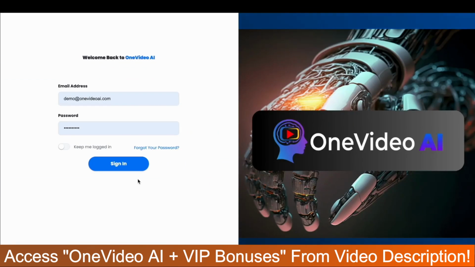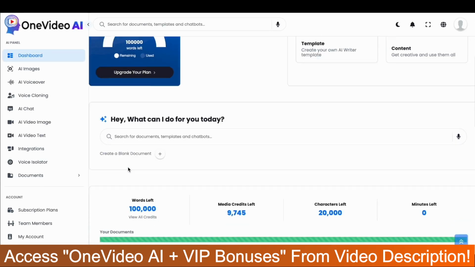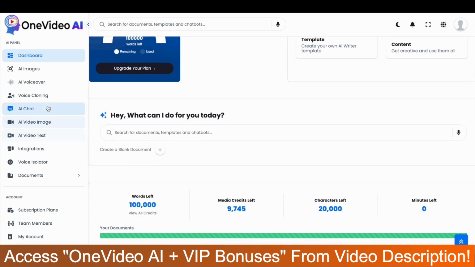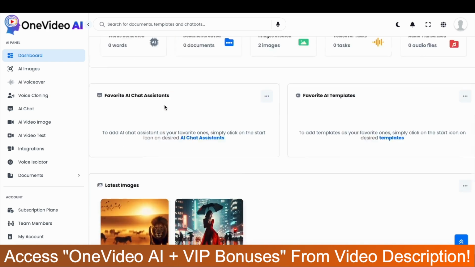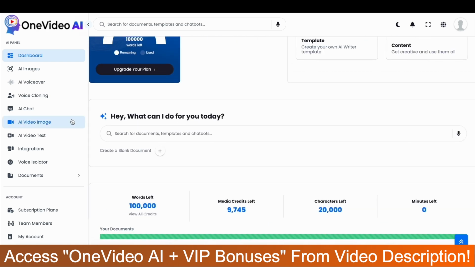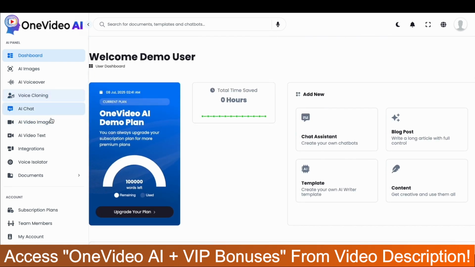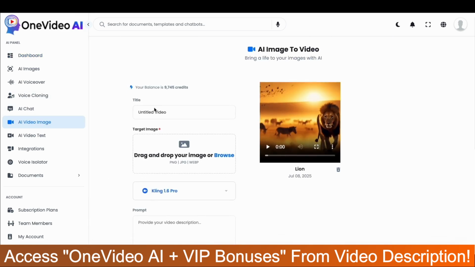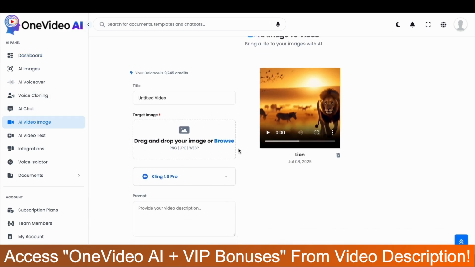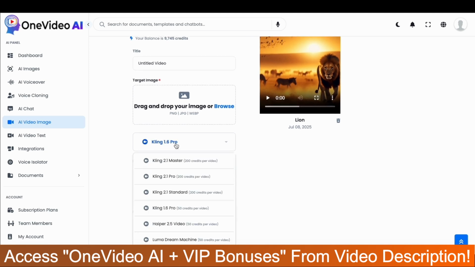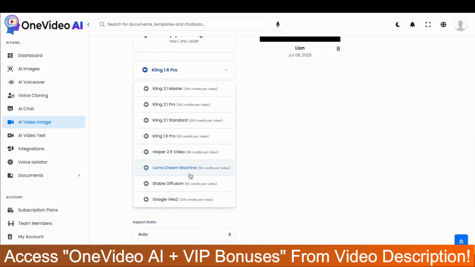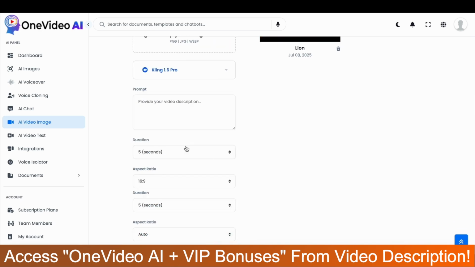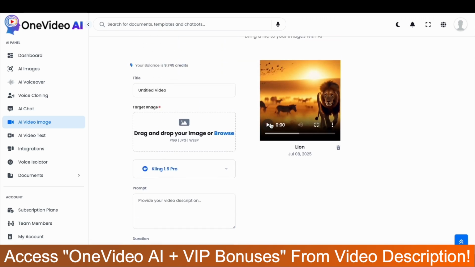Welcome to OneVideo AI Quick Demo Video, your all-in-one dashboard for generating professional-grade videos using the most advanced AI models in the world. No subscriptions, no complexity, just powerful AI video creation, simplified. Let's start with AI image to video. Upload any image, PNG, JPG, or WEBP. Then select a video model like Kling 1.6 Pro, Luma Dream Machine, or Hyper 2.5. Type your prompt, click generate, and watch your still photo turn into a breathtaking moving video in just seconds.